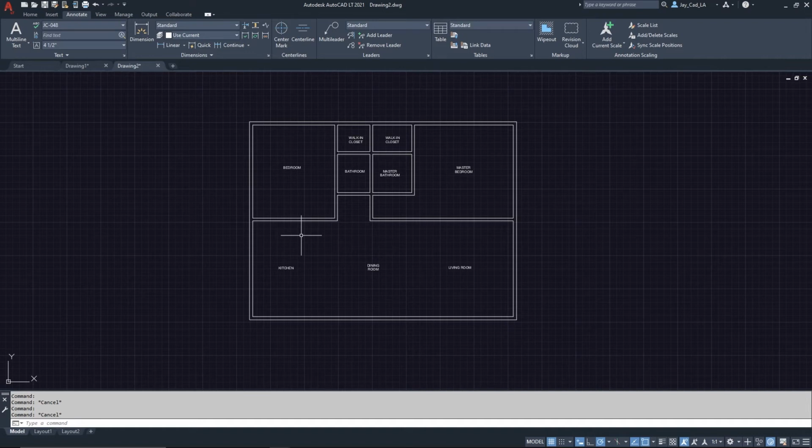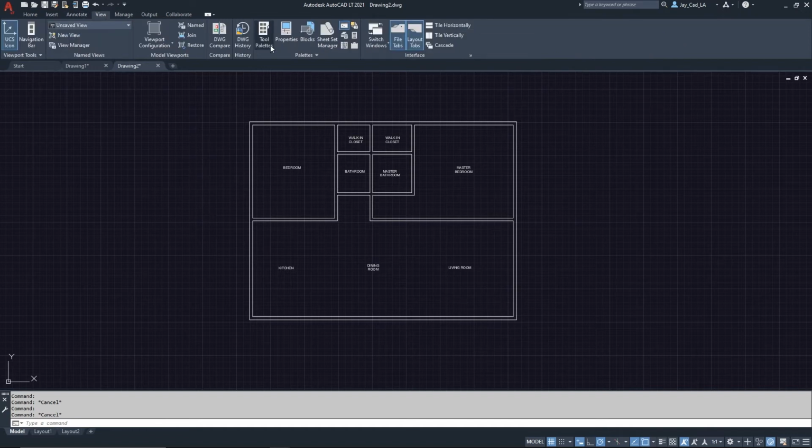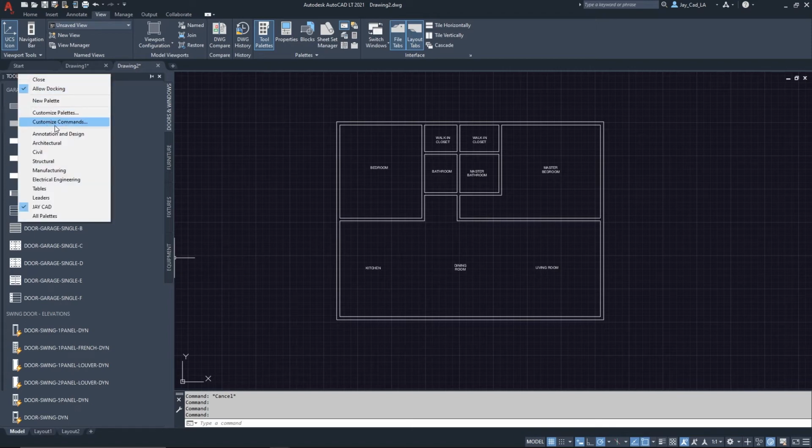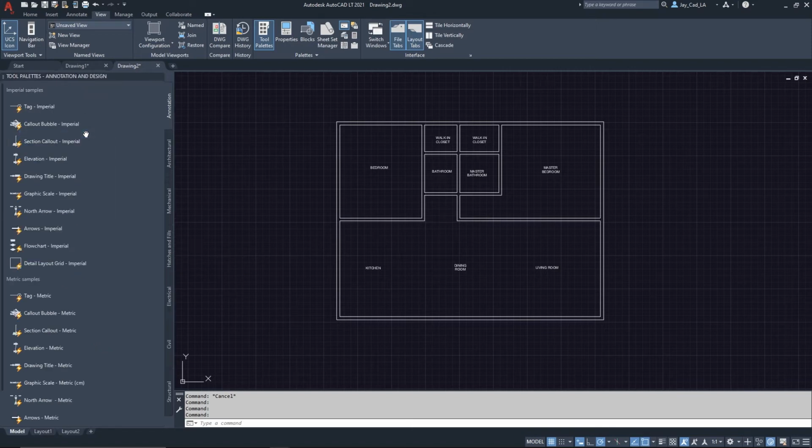Okay, and to add a door in this project, I usually like to use the blocks provided by the AutoCAD software, and to access them you can just go to the View ribbon up here and then go to Tool Palettes, and then from here, oops, I have the wrong list active right now. Let me right click. Let's see, and let's show the annotation and design. Okay, so when you open it, if you don't know how to set this up, you should be seeing this originally when you open it.